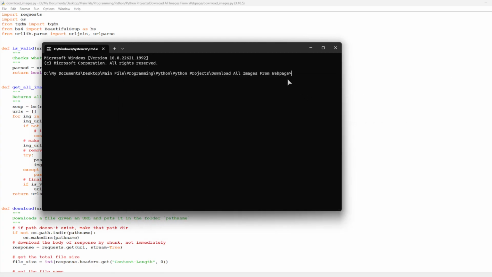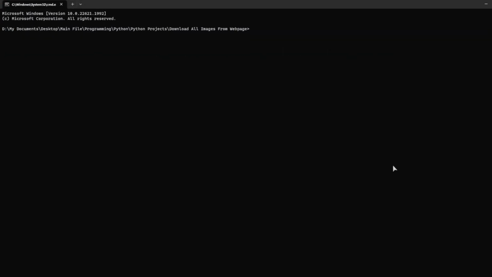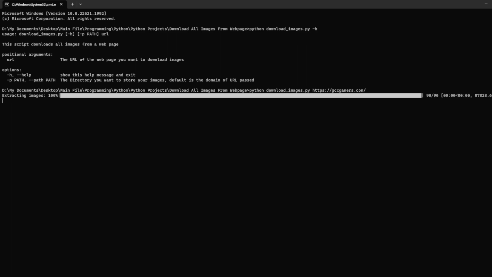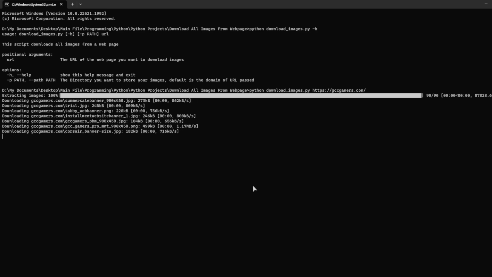So I'm just going to put in python, and then you're going to put the file name, and I'm going to tag Edge for help, and you can see it needs the path and the URL. For the path you can put a custom path, but I'll just put the URL in. I'm going to use GCC Gamers URL.